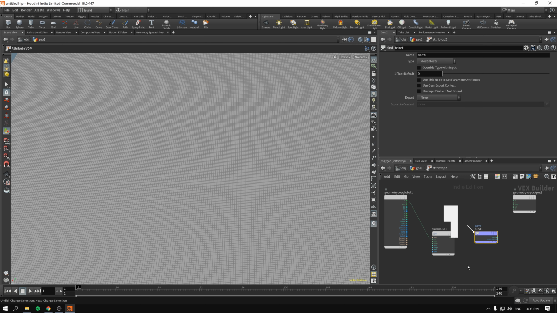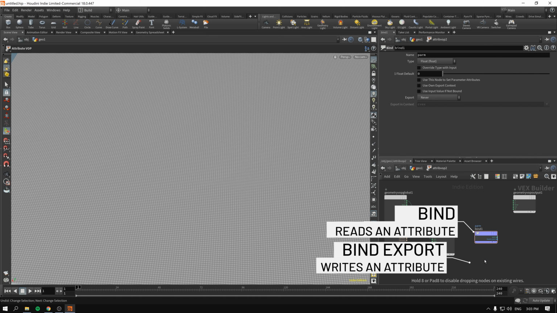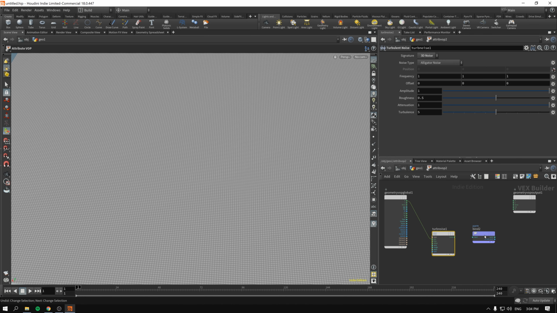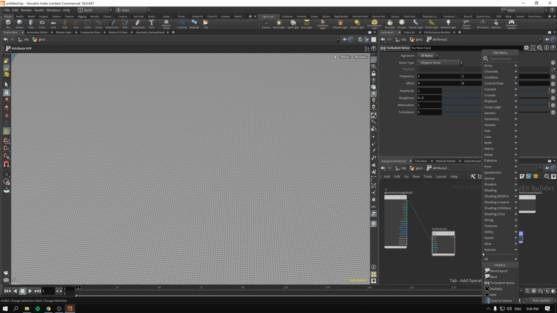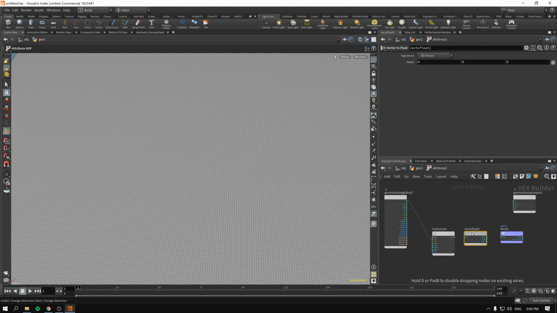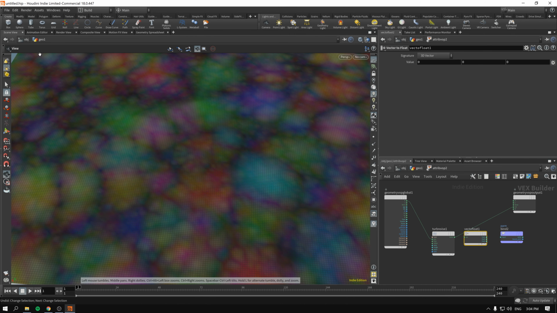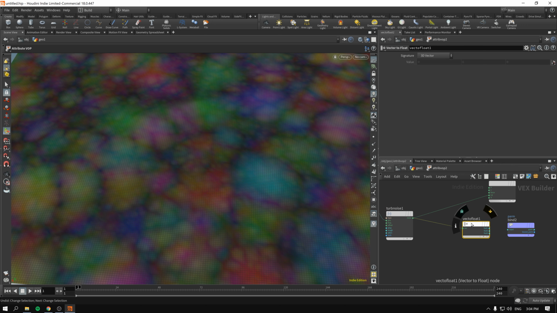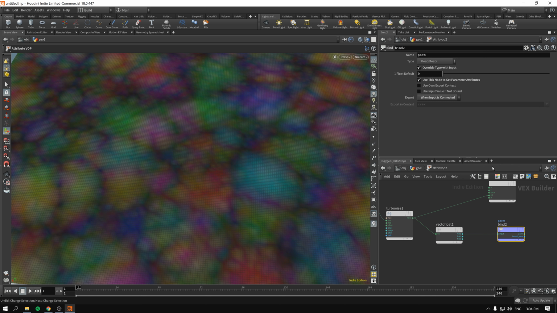This will bind export and bind attribute. So this one references the previously created attribute, and the bind export writes them. So we are going to get the red channel, vector to floats. We will get the results of the red channel, like here, here, here, here, and we will extrude it. Let's see, again, noise into vector, and the red, which is a float value, we get into the inputs of the parameter, and with parameter, we will call it red channel.